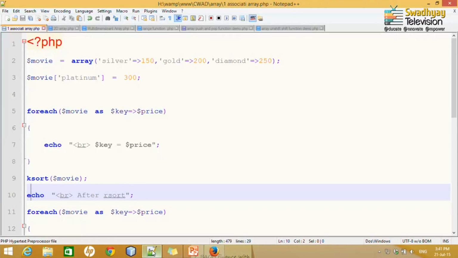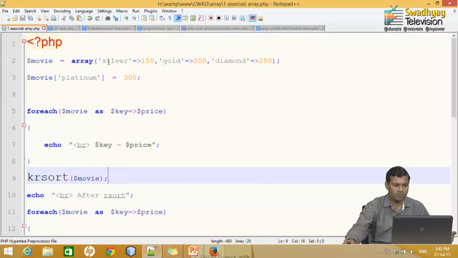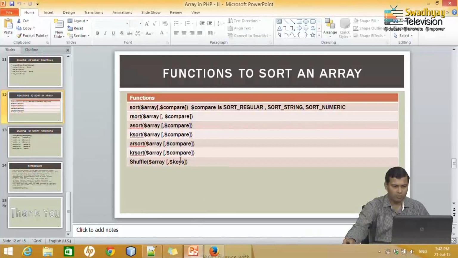Now, if you want reverse order for that particular key value, you can use krsort. Let us say for example, here if I define krsort, it will be reverse order based on key. So, first it will take silver, then platinum, then gold and then diamond. Just check it. So, it first takes silver, platinum, gold and diamond. So, these are the various functions that you can use.